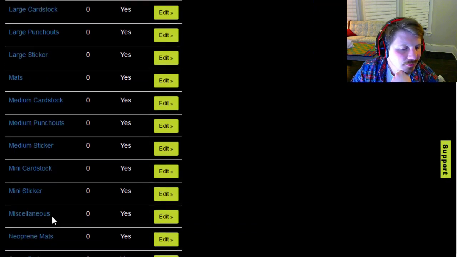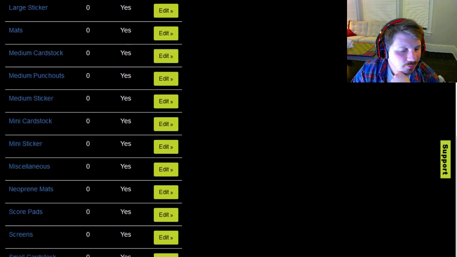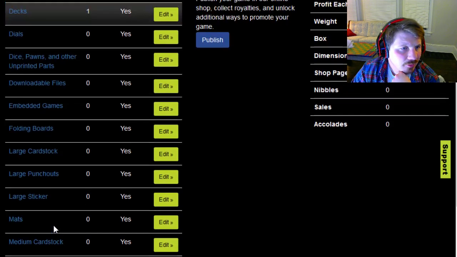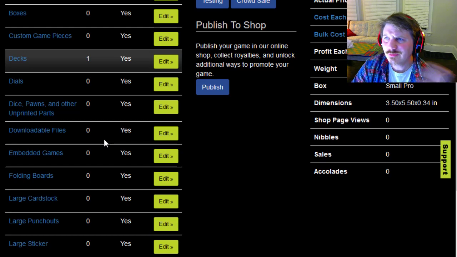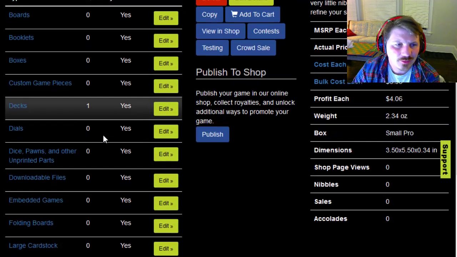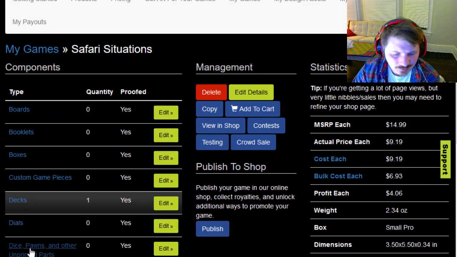Oh, here we go. Stickers. I don't know. Oh, you know what? We don't need custom sticker or dice because you roll the numbers.